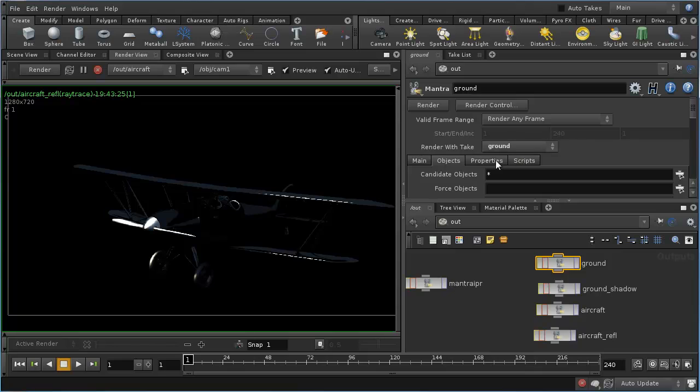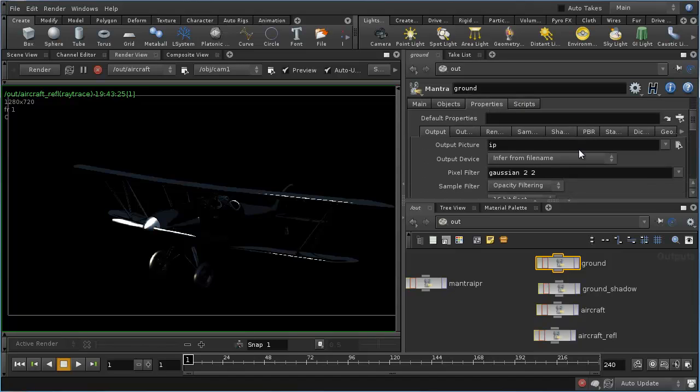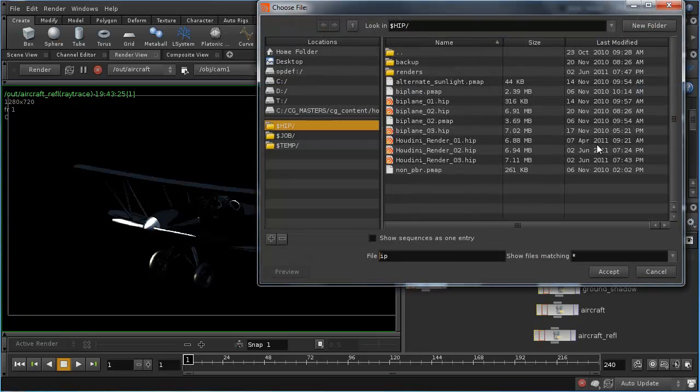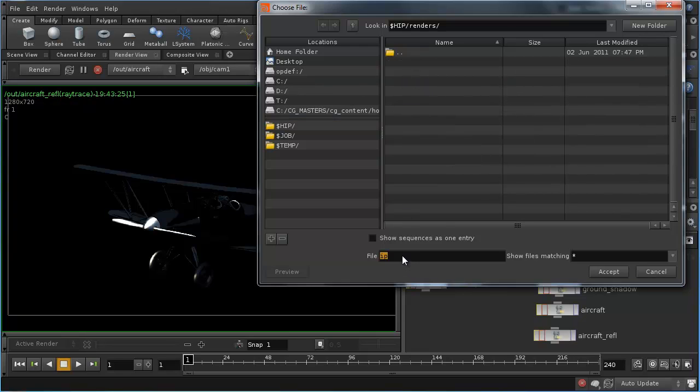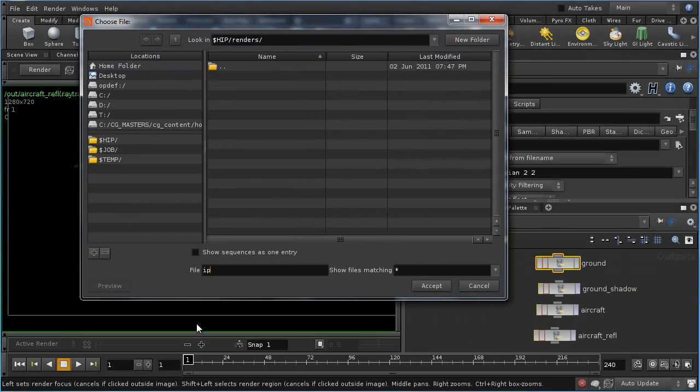In order to set your output, you need to go to your properties, and there's a lot in here, beginning with the output picture. And right now the output picture is going to the interactive preview. So we want to put our renders somewhere. I suggest we put them in hip renders. So hip is basically our project directory, and I built a renders directory in here. And since it's our ground, we're going to call this file ground. If we just call it ground.exr, ground.tga or TIF or whatever, and we're only rendering a single frame, that's just fine.